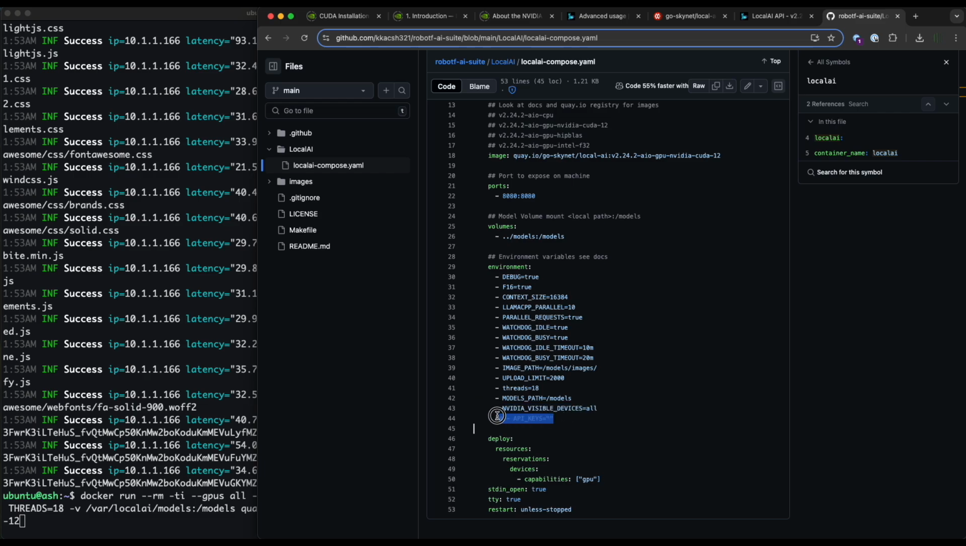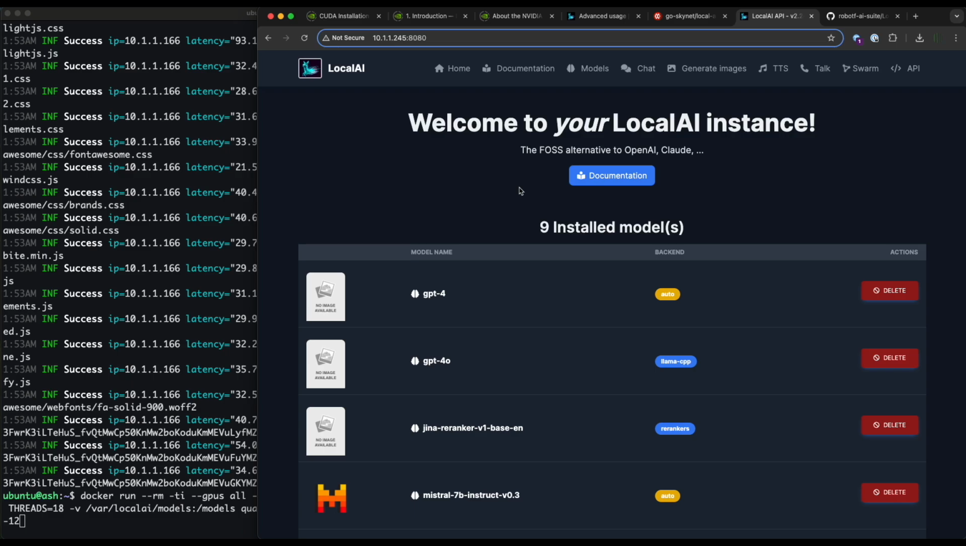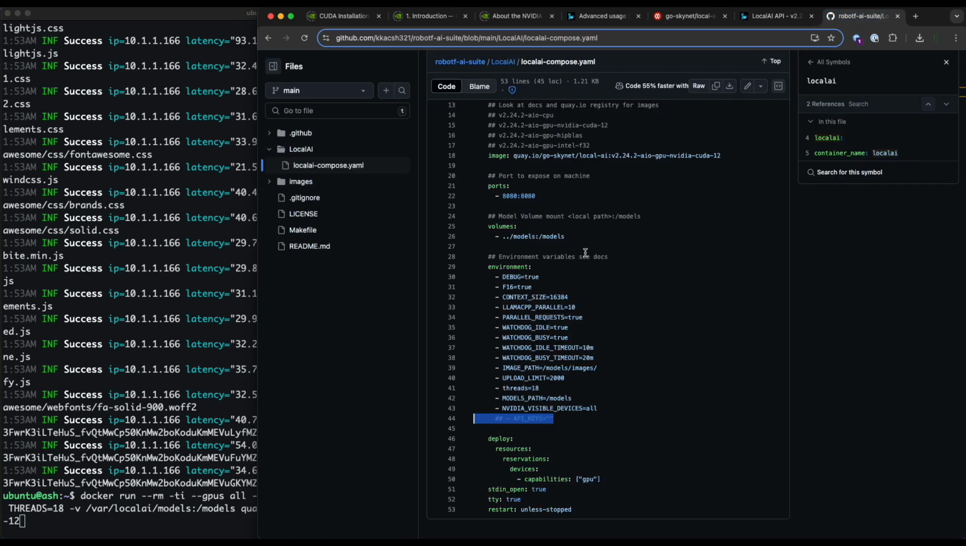API keys, if you want to lock down your LocalAI instance, you can set API keys here, and then when you come to the UI or use it through the API, you will have to pass an API key to it. So that's a good way of locking down your LocalAI instance. So you can set that. Now down here, this basically is telling it it's allowed to use GPUs, and it's going to keep it running unless it is stopped.